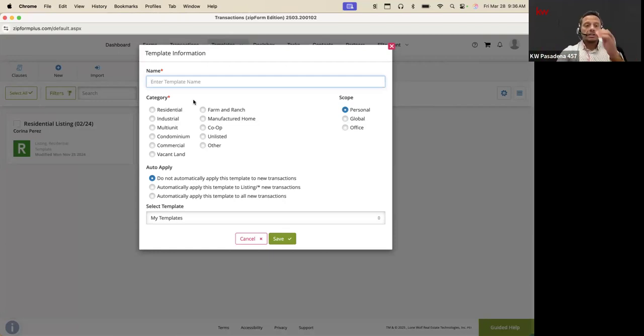So we're going to call this, let me see, what do I have listed? I have a residential listing, and I'll put the date. I'm going to put residential listing, and I will put the date at least by the month. So this will be 3/25. The reason I put a date is because eventually a new form will come out and you'll want to be able to see which is old and erase the old one. And I'm going to say this is residential because I'm a residential agent. I'm not really going to do much else.